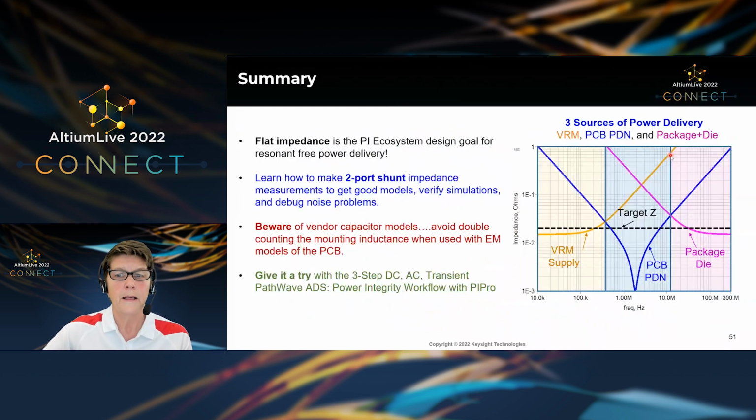Simulation with measurement enables predictive models for design optimization and troubleshooting. And finally, in summary, I just can't emphasize enough how flat impedance is the PI ecosystem design goal for resonant-free power delivery. It's very important to learn how to make two-port shunt impedance measurements to get good models, verify simulations, and debug noise problems. And beware of vendor capacitor models. Avoid double counting the mounting inductance when using them with EM models of the printed circuit board. And then finally, give it a try with the 3-step DC AC transient PathWave ADS power integrity workflow with PI Pro, the YouTube video that I was showing you that has the downloadable workspace.